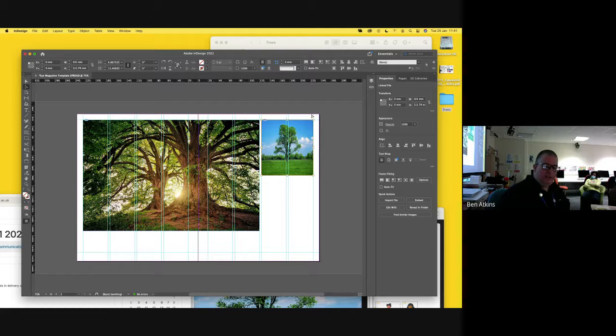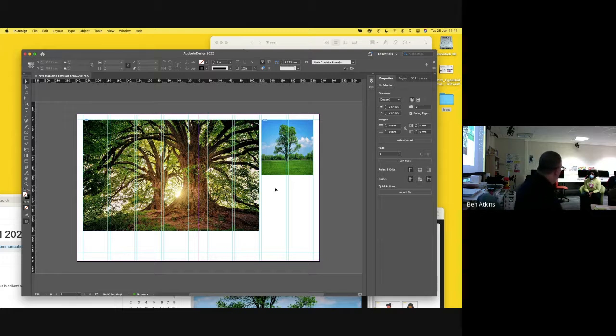So now you can see what it's done. It's taken my picture that was massive before and it's shrunk it down. Now, what's gone a little bit wrong with that though? It's done that for me, but what isn't quite right? What's it done to the picture to make it fit in the picture box?